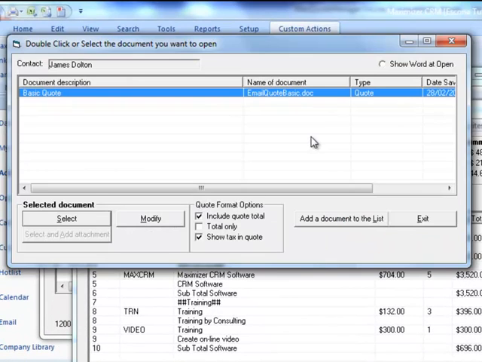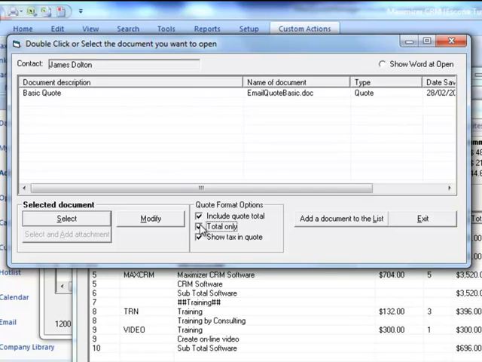Templates are Word documents with fields that merge with address book, opportunity, and MaxQuoteManager data. Templates are created in our MaxQuoteManager administration module. In our sample, we only have one template to pick from. Before we choose the template, we can choose to include a quote total, have a total only, which means line items won't be shown, and we have an option to show tax on quote.